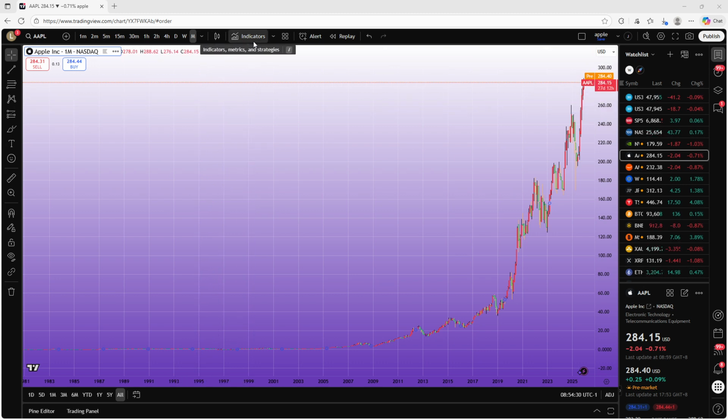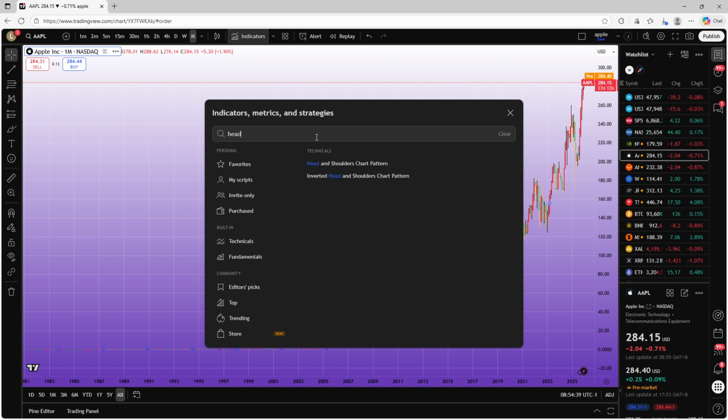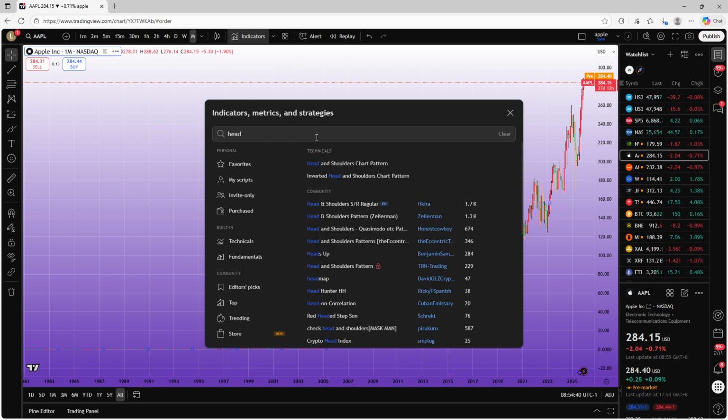This opens up the Indicators and Strategies window, which is where Tradingview keeps all of its built-in tools and custom scripts. Once that window is open, you'll see a search bar at the top. Click inside that search field and type the word head. You don't need to type the full name of the pattern. Just head is enough to bring up all related tools. As you type, Tradingview will automatically filter the list of indicators and patterns that match your search term. So you should start seeing different head and shoulders tools appear.